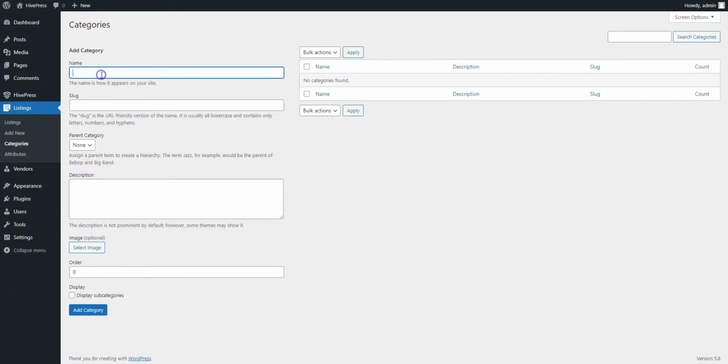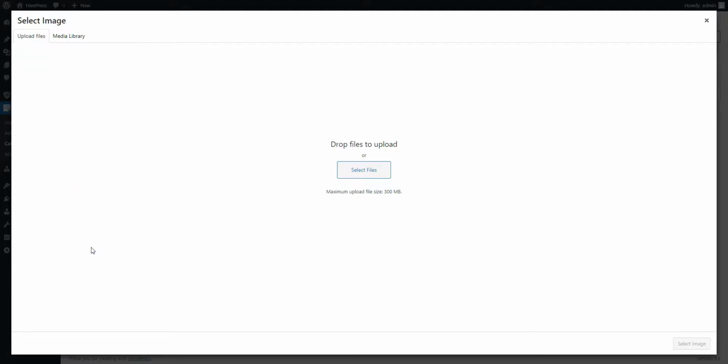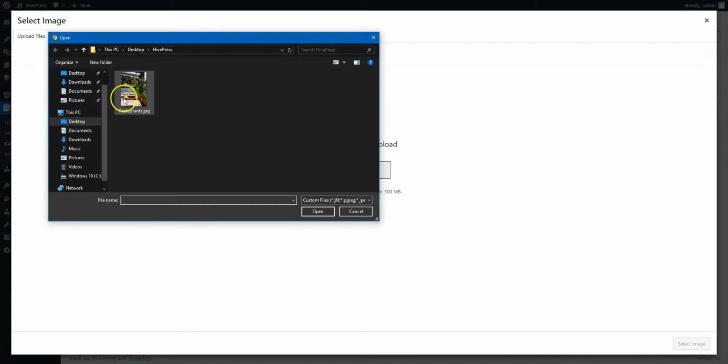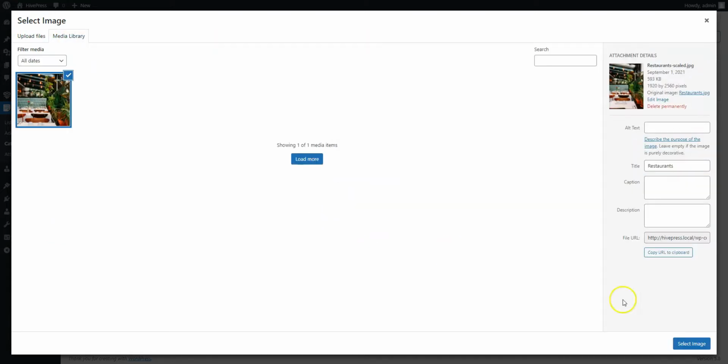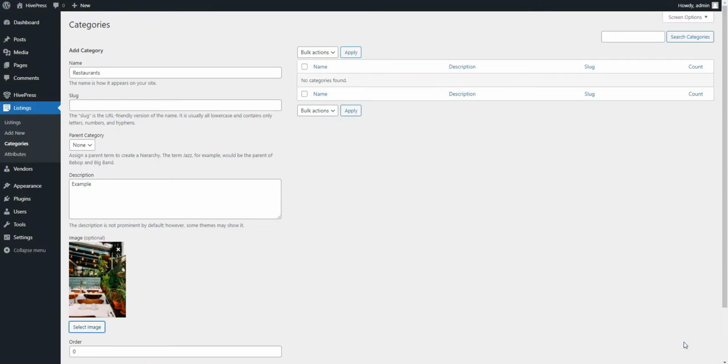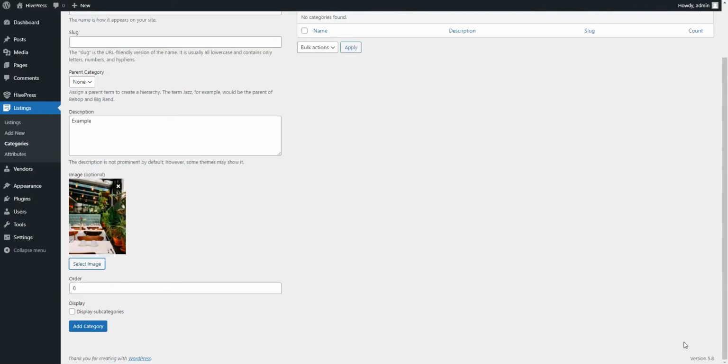Here, you can enter the category name. For example, let it be Restaurants. Here, you can turn it into a subcategory by setting a parent category for it. Fill in the description if necessary, and don't forget to upload the category image. When finished, click on the Add Category button.